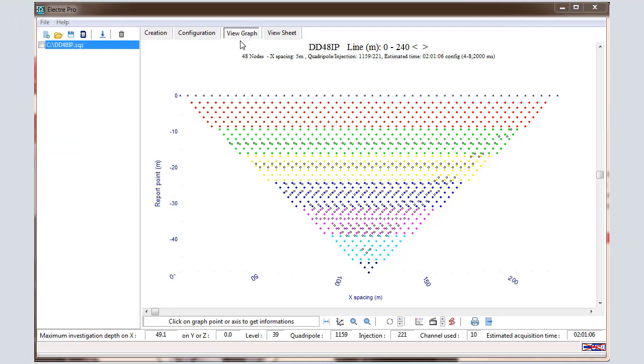In the View Graph window, we can visualize the reported points of the sequence that will be measured along the X coordinate and along the Z investigation depth. You can visualize the different colors corresponding to the different spacings that have been programmed in the sequence, 1A to A3A, and so on. And the black circles correspond to the gap filler quadrupoles. These are the quadrupoles added for the optimization process.